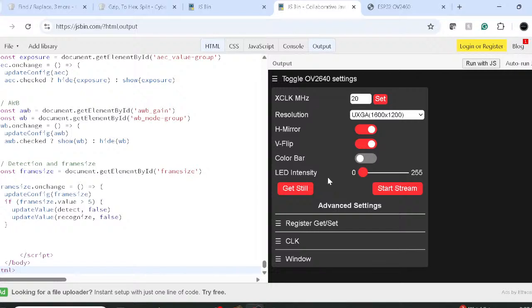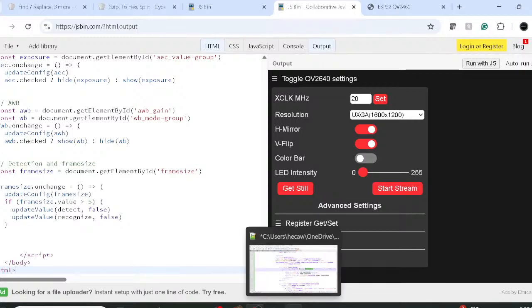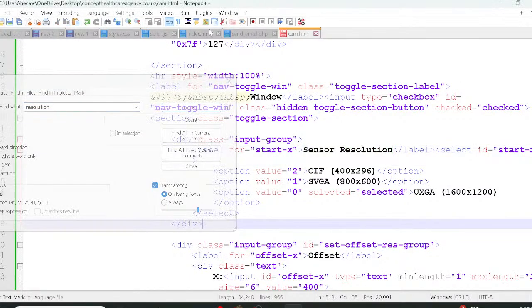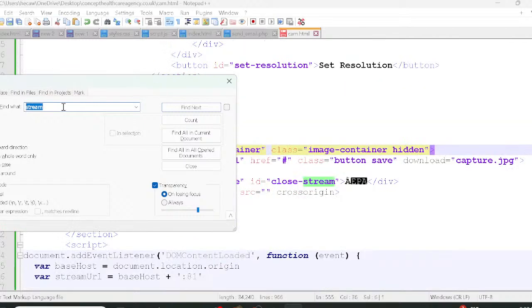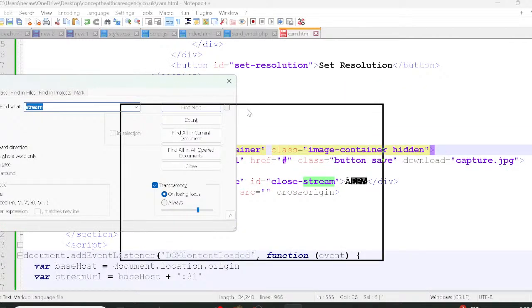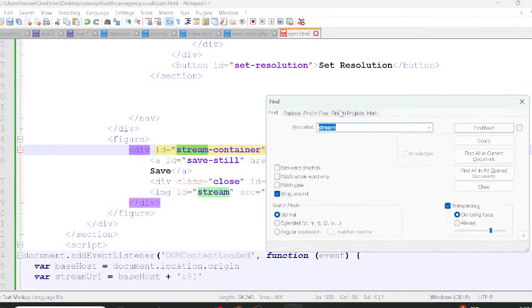Actually, one other thing we can do is just to move this start to the top. If you want to keep the full functions, you can go to your notepad and find the start and move it to the top. So if I do start streaming, maybe that's not streaming. So it's probably called start stream, not start streaming.